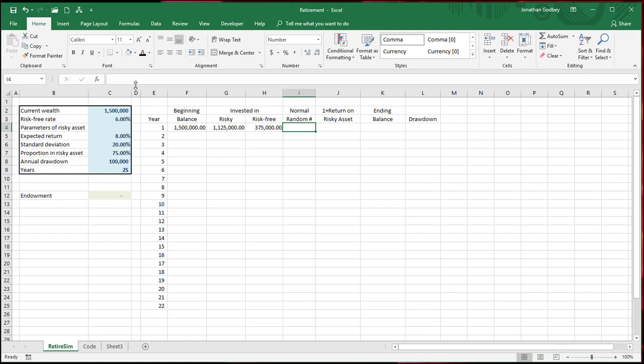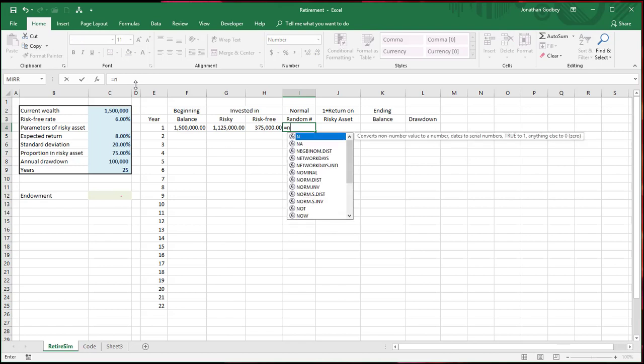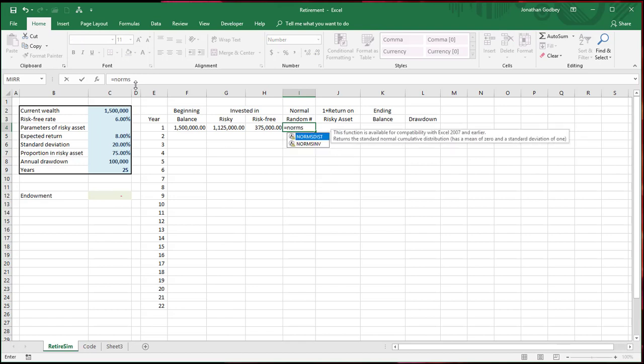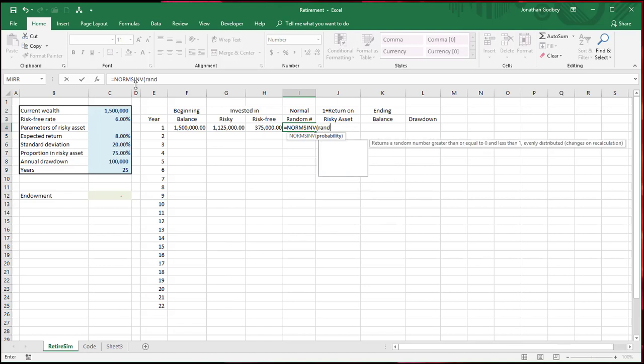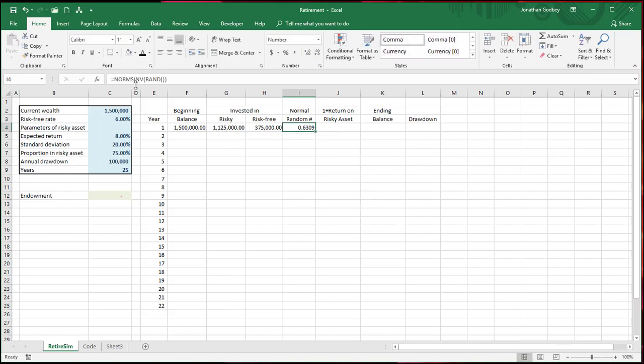So what's different here is I have a random component. I have risk. I don't know what's going to happen. So I pick a random number between 0 and 1. RAND gives me a random number between 0 and 1 that tells me the area under the curve of a normal distribution. So if I do equals NORM.S.INV of RAND, this is going to give me the number of standard deviations I am from the mean. So this is going to be a good year because I have 0.63. So my return is going to be 8 plus 0.63 times 20. So that's a really good return, right?